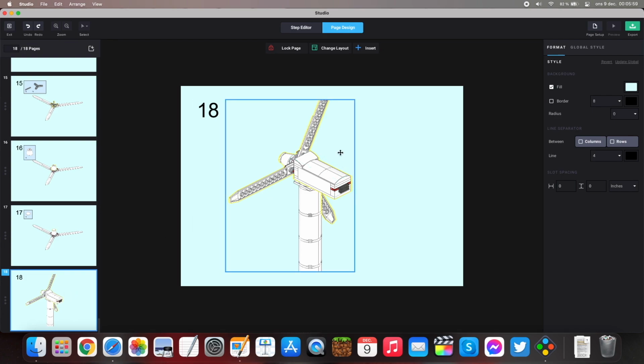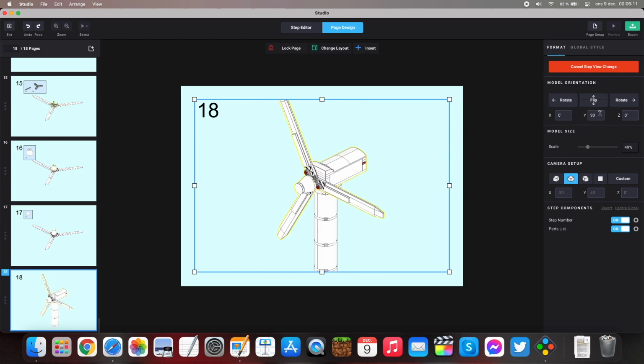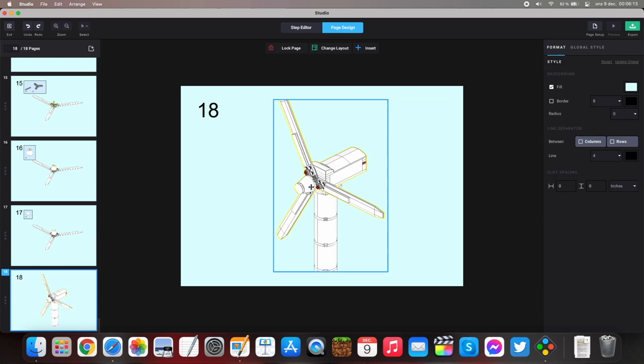But I would actually want this to be from the front. So I can go in here and, for example, 90 on Y will make it look like it's from the front. At the end of the instructions, you may want to include a parts list to show the builder exactly what parts went into your model.